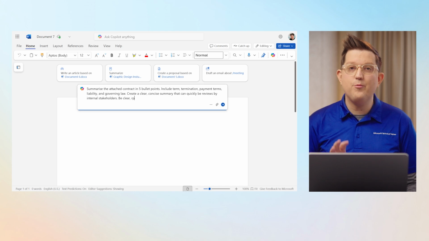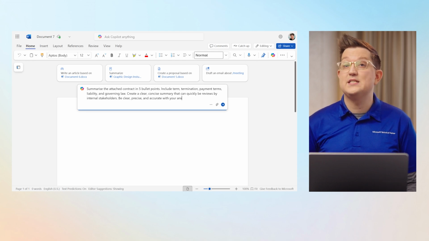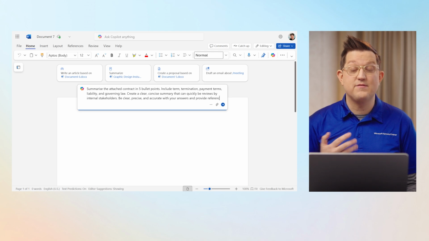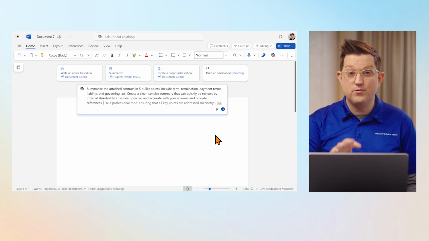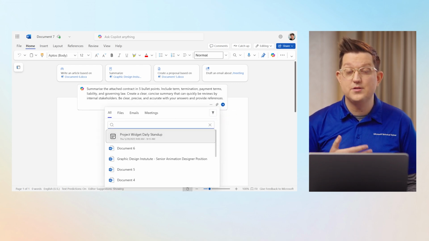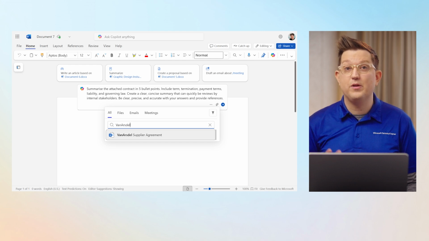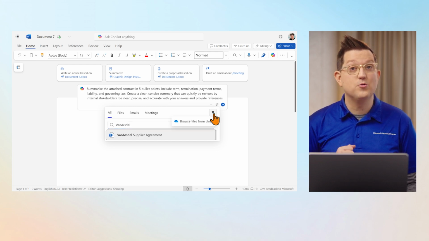But for now, I want it to be as clear, precise, and accurate as possible, using wording from the contract itself to be able to surface insights as fast as we can. First of all, let's attach. Jump in here. I know that our supplier is called Van Arsdale, so we will search for Van Arsdale's supplier agreement. If we don't find it initially, that's okay. You can always upload directly from OneDrive or SharePoint by hitting the upload button.